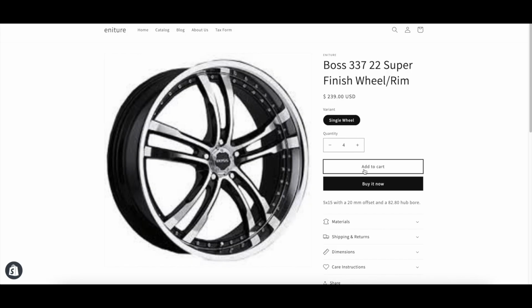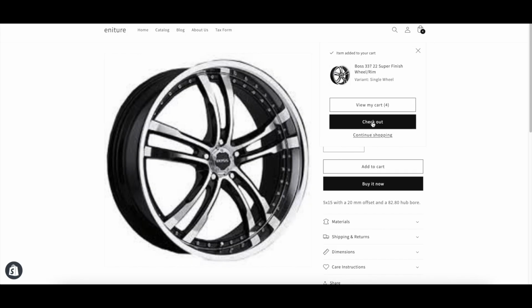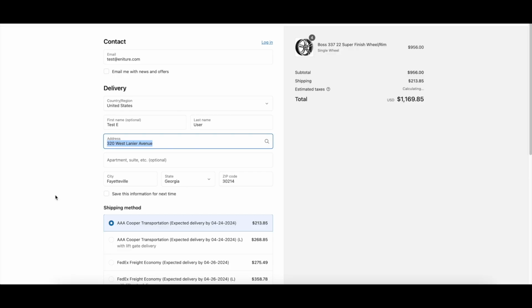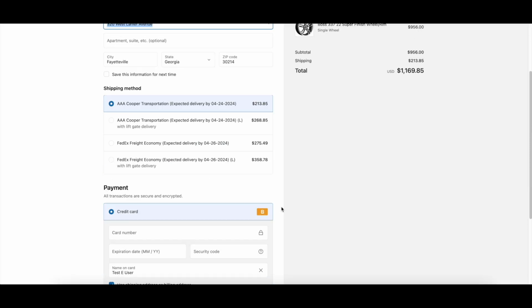Add the product to the cart and proceed to the checkout page. After entering a valid ship-to address, you'll see LTL Freight Quotes from C.H. Robinson. Remember that in the quote settings, the settings to have the two cheapest options were enabled. Offering liftgate delivery as an option was also enabled. As a result, there are options for AAA Cooper and FedEx Freight, each with and without liftgate delivery.